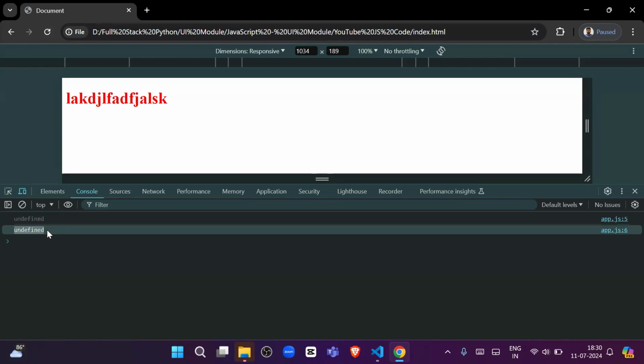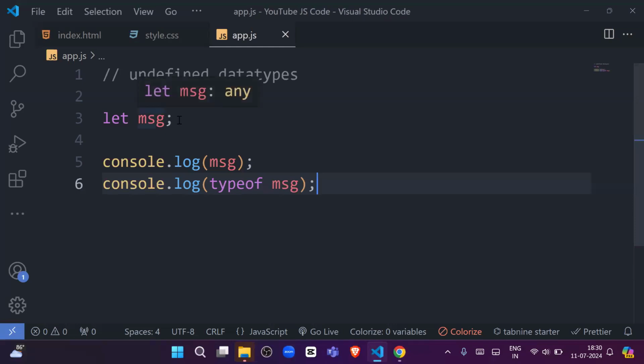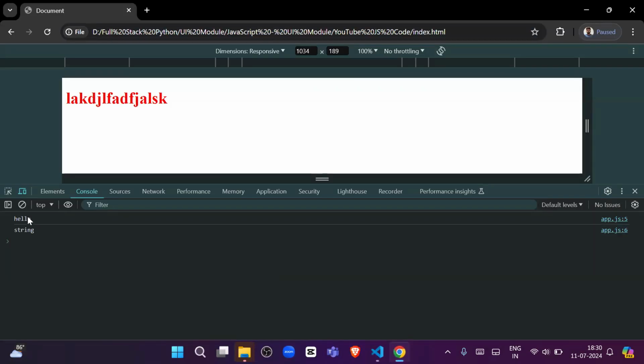And what is the type of data? Undefined. The data type is undefined. It means you declared something, but you forgot to initialize or assign some data. If you assign some data to it, then it is not undefined now. Now what type is it? Now it is string type. Let me refresh. So the hello message is coming, and this is the string type of data, right?